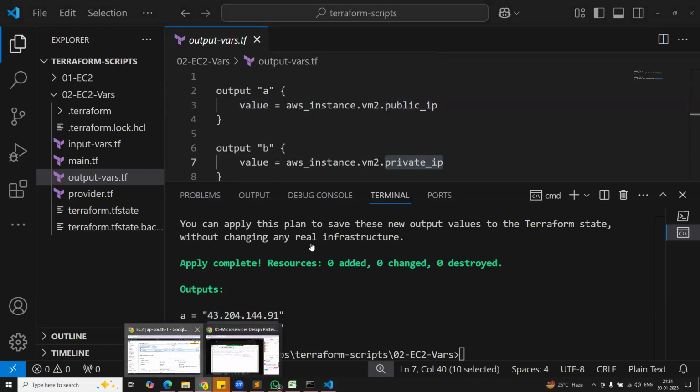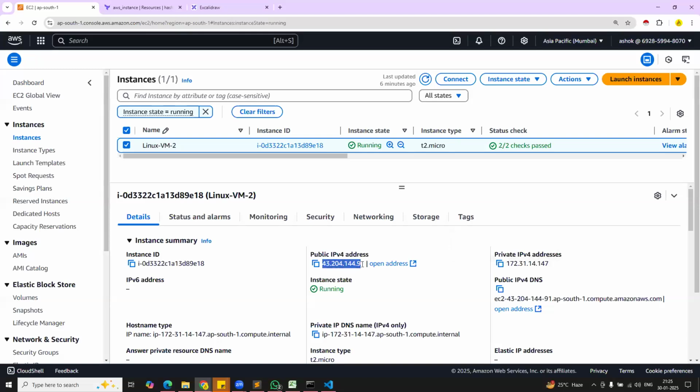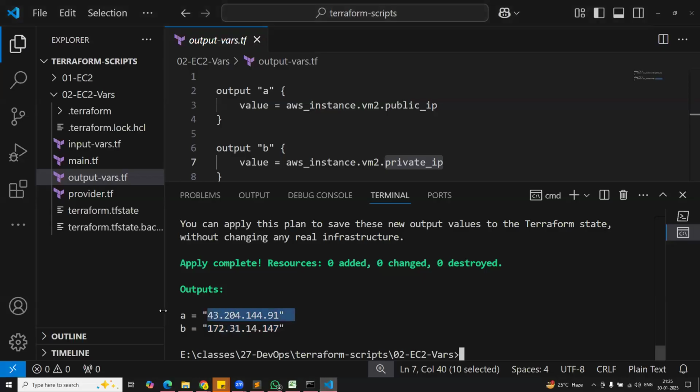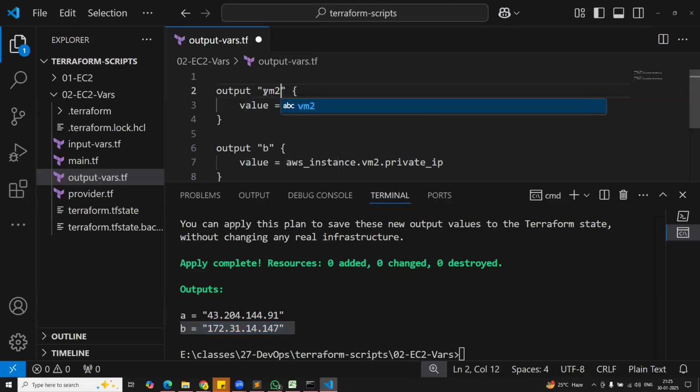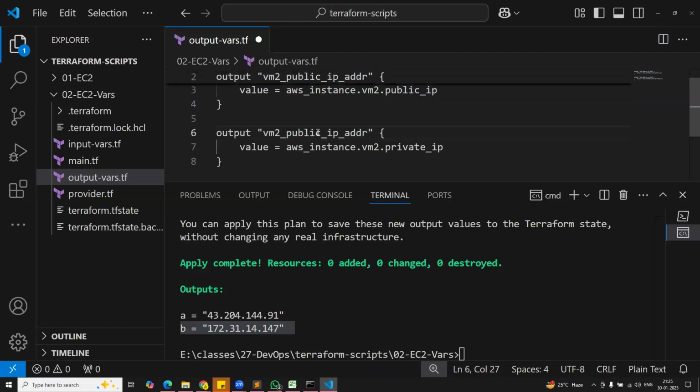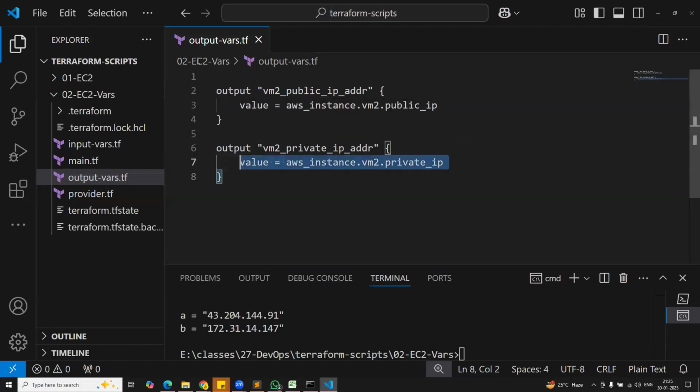You can check. Public IP 43.204.144.91. It is printing the public IP and the private IP instead of A, B. So you can give a meaningful name, VM2 public IP address. Any name you can write. With this name, it will print the data. VM2 private IP address. I have given A, B just to show you that any name you can configure for an output variable.